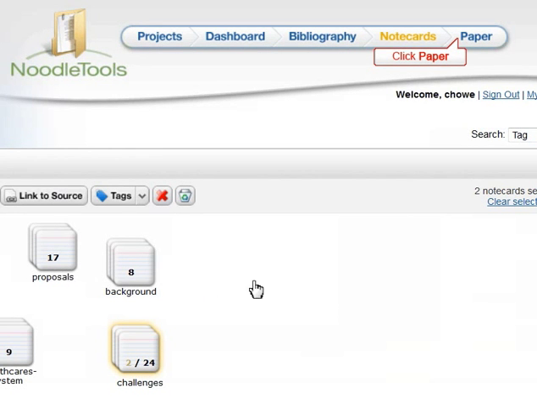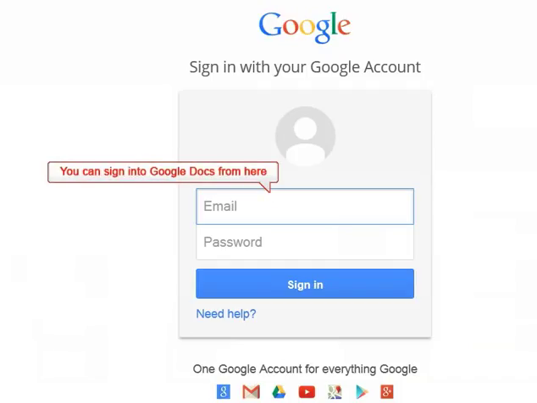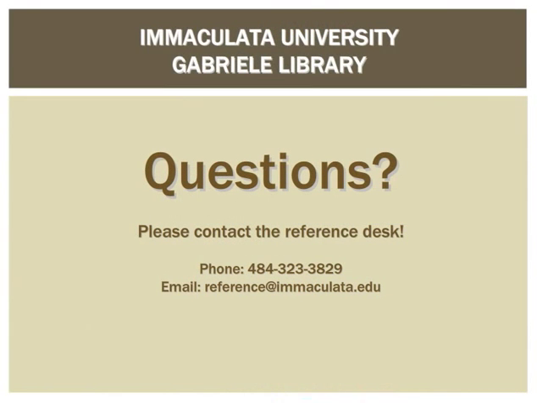Finally, let's look at the Paper tab. You also have the option of opening a Google Doc in which to write your paper. Simply sign in.